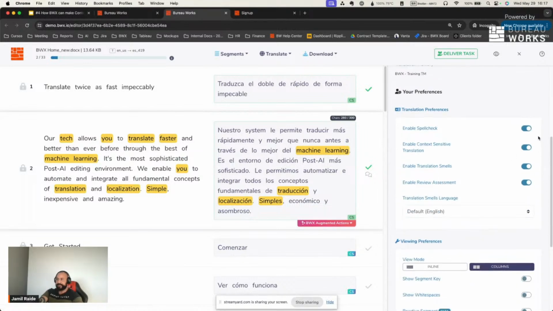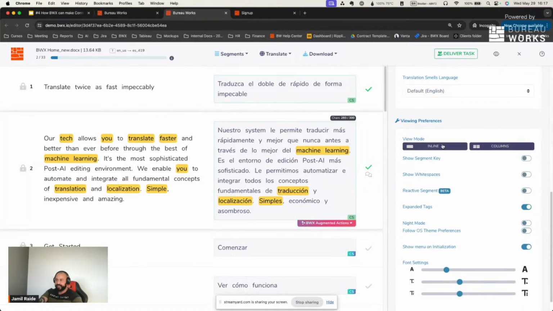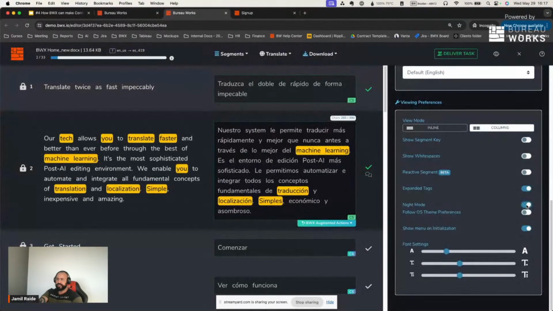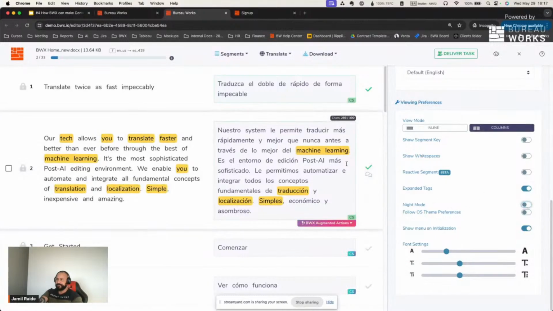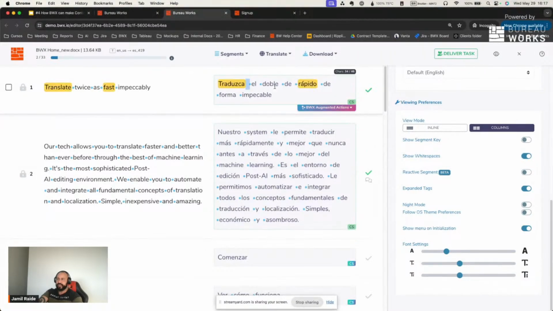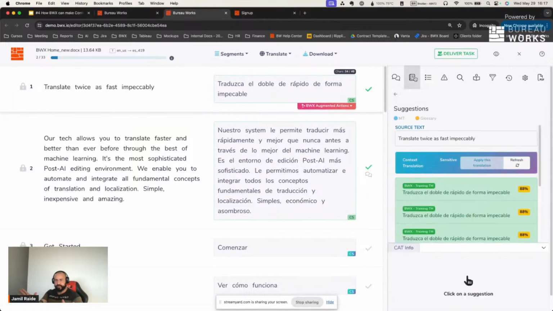And lastly, the last one is preferences. You can set up to deactivate or activate the context-sensitive translation, translation mode, review, assessment. You can play around with that. You can change to inline, to columns. You can change to night mode. You can see what else? White spaces like this. So anywhere where there's a white space, you can see this blue circle in here. And that's about it in terms of a quick overview of the editor.